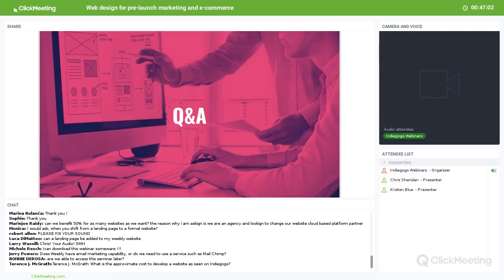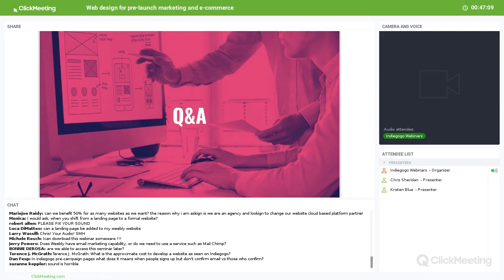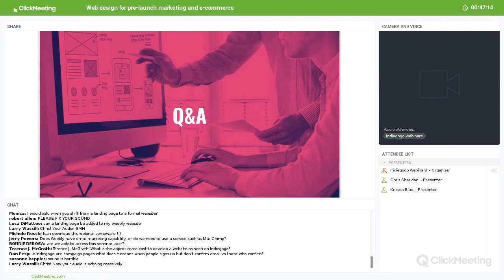Great, thank you. We have a couple questions about the Weebly platform specifically. One of them is, are we able to access HTML and CSS code on Weebly? Yes, you can still do that on Weebly.